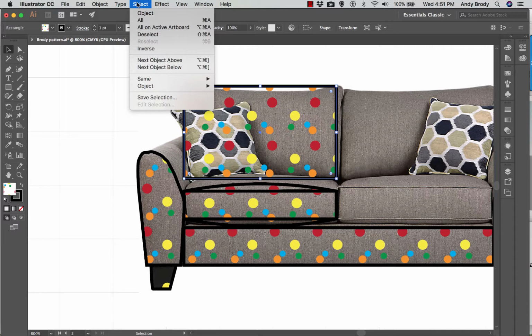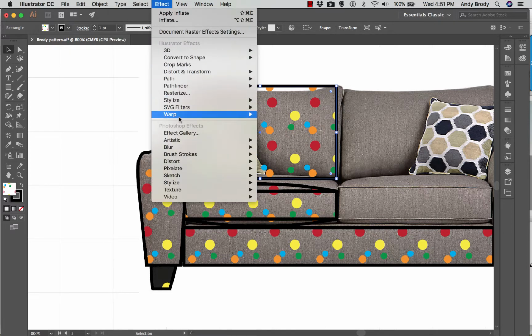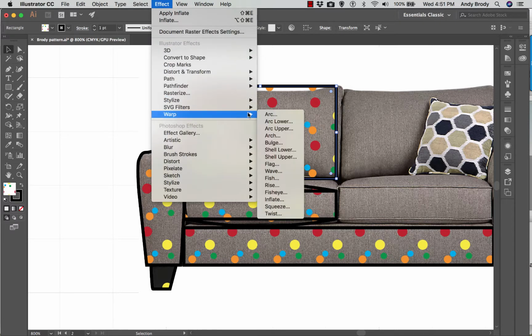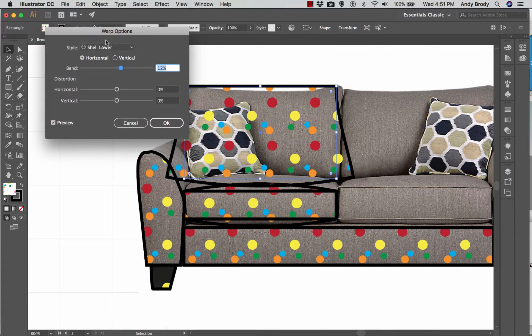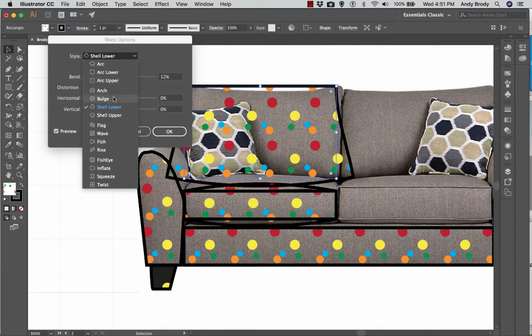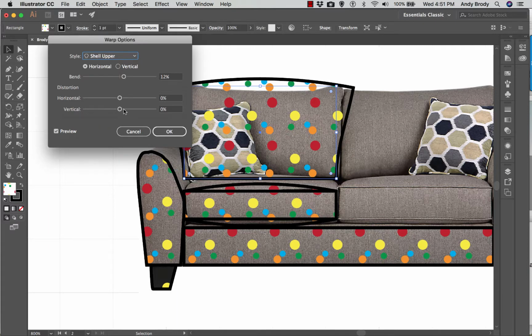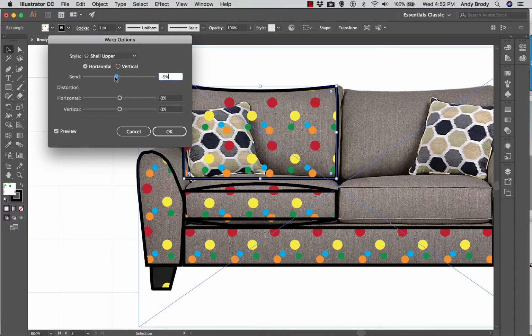I'm just going to select that, and let's try warp, and, oh, I don't know, let's take a look at maybe shell. Shell is a good one sometimes. And again, if you look at the icon, you can get a sense of which ones are going to be working for you. The trick is here, you see how it's arcing up? Well, we can actually bend it down pretty easily.